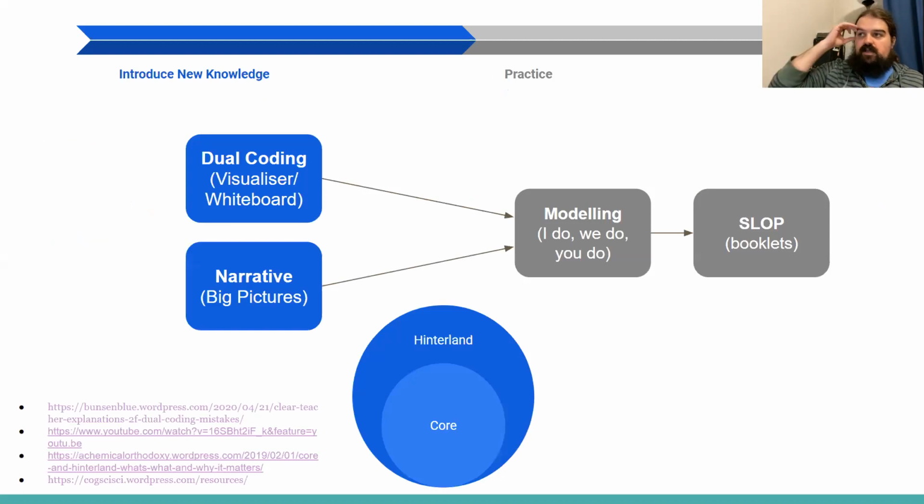So I think this is kind of how I see it in my head. So if you've got the idea of we're going to introduce some new knowledge and we're going to then practice, and there will have been some retrieval of previous knowledge before, probably. I kind of see it as dual coding on a visualizer or the whiteboard, and or some narrative, possibly supported by some big pictures, together into modelling, sort of I do, we do, you do, and some SLOP, shared loads of practice, whether that be booklets or worksheets or you writing 20 questions on the board.